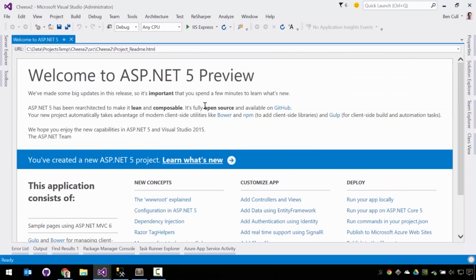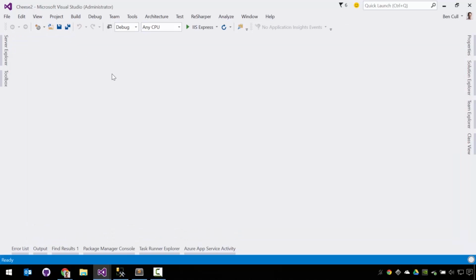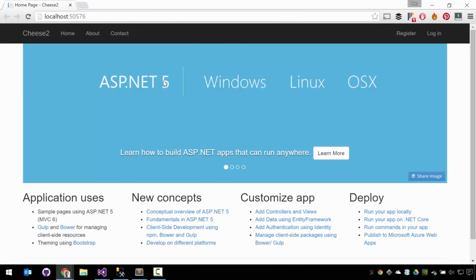But that's not what we're going to look at today. We'll just hit save and build. We'll spin up the project just to make sure everything has found the right packages and built everything correctly. And here we go. That's a look at the new ASP.NET 5 startup page.